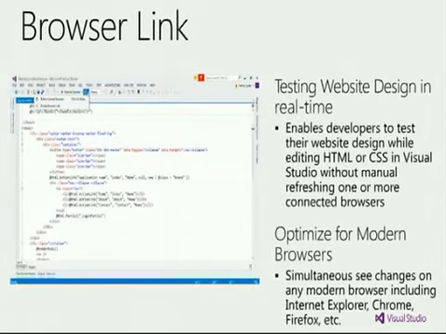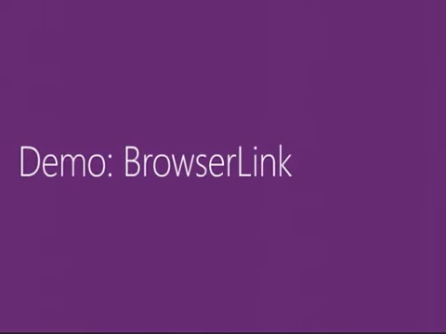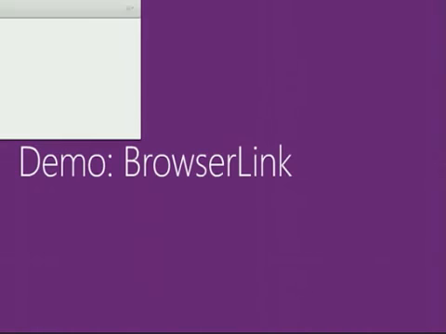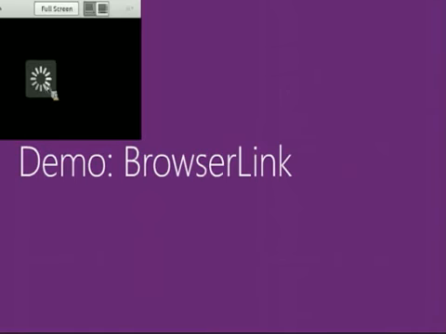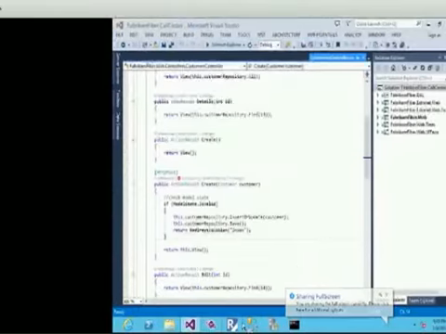So I'm going to again talk about browser link through demo and flip to my second demo of today. If I can share my screen. So I will share my desktop once again and flip to my virtual machine.